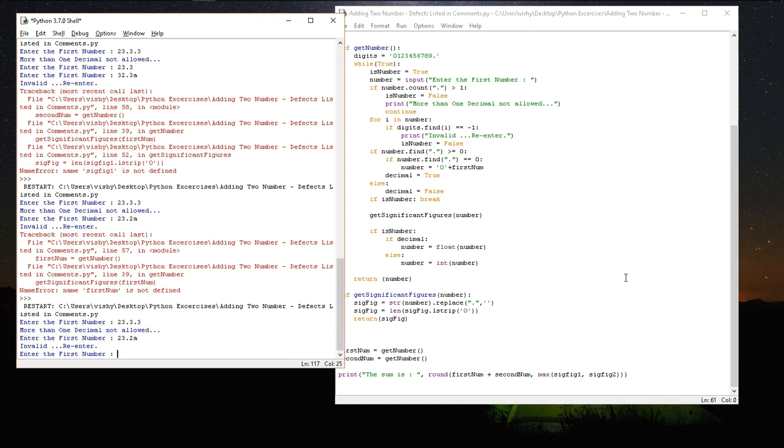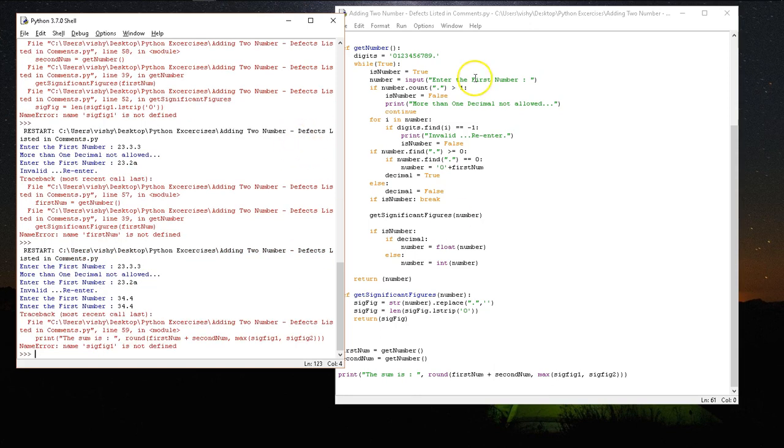Enter the first number. We are still in first number. Now what's happening? Enter the first number. This should not be first. It should be just number. That is 1. Name sig 1 is not defined. Now we require the significant figure for both the numbers. That means we need not only the number but also the significant figures. Now how do we do that?